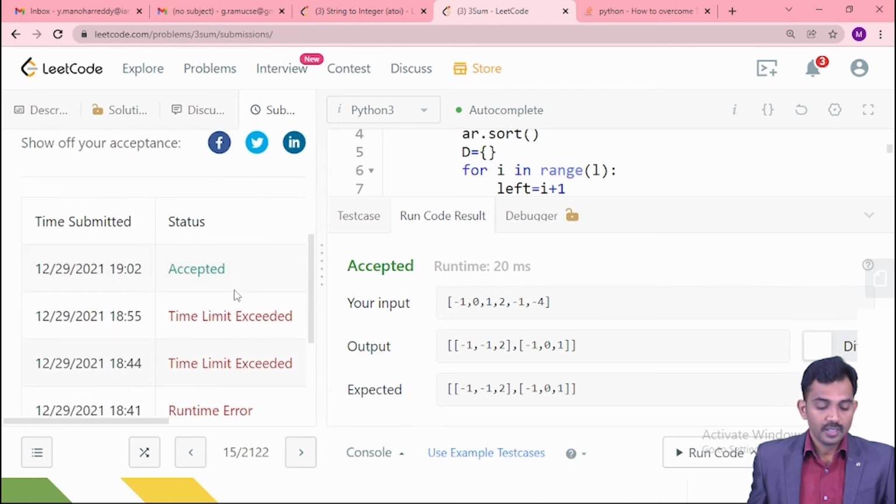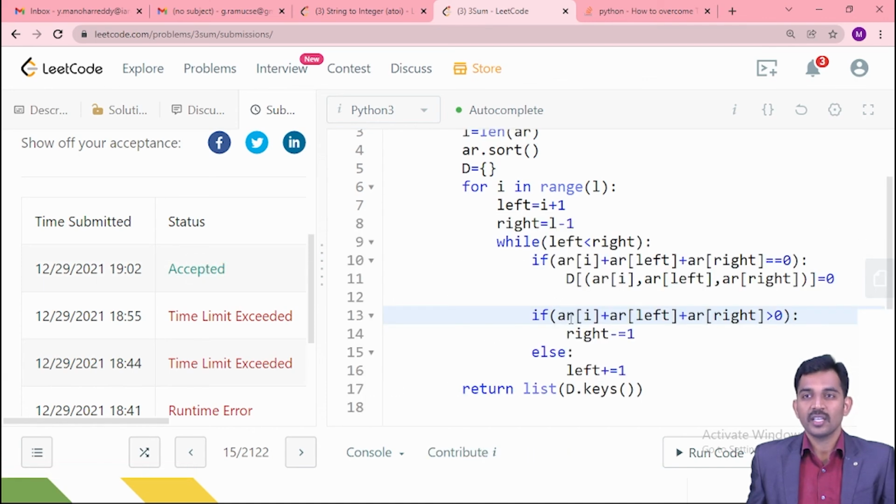Got it? Yes, the problem is accepted. Because I used an else if ladder here. That is the reason I got an error. See what happened? If it is matched, then I simply leave and I check the condition. If it is greater or lesser, it is going to change the positions of the values. That's all. Got it? So this is the way you're going to solve the three-sum problem.